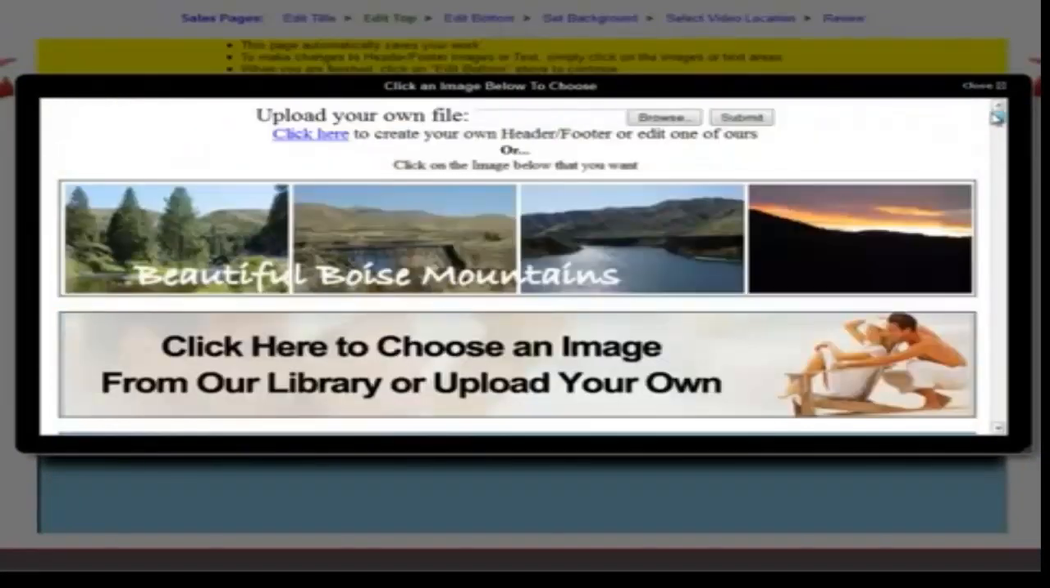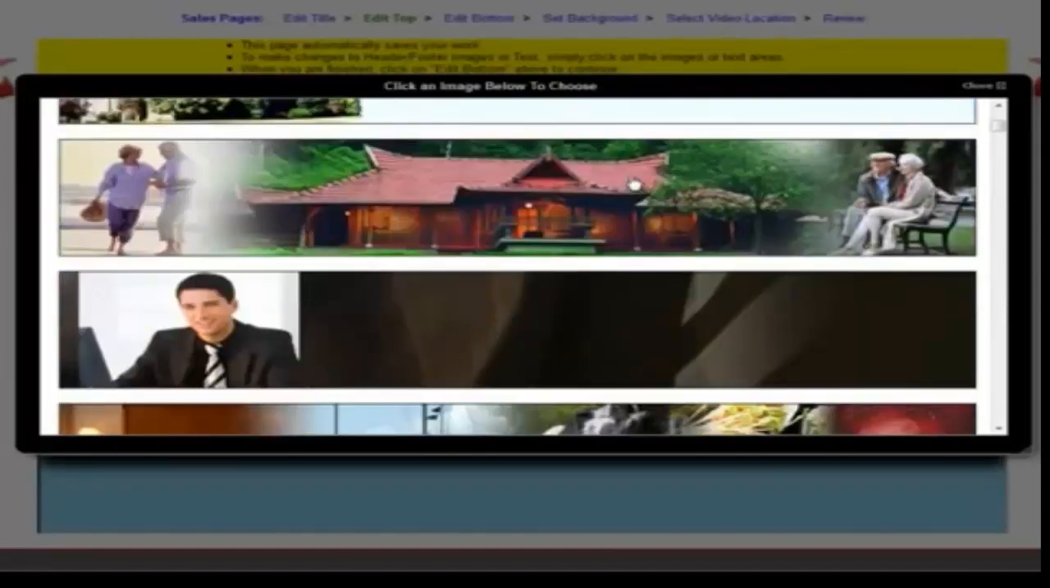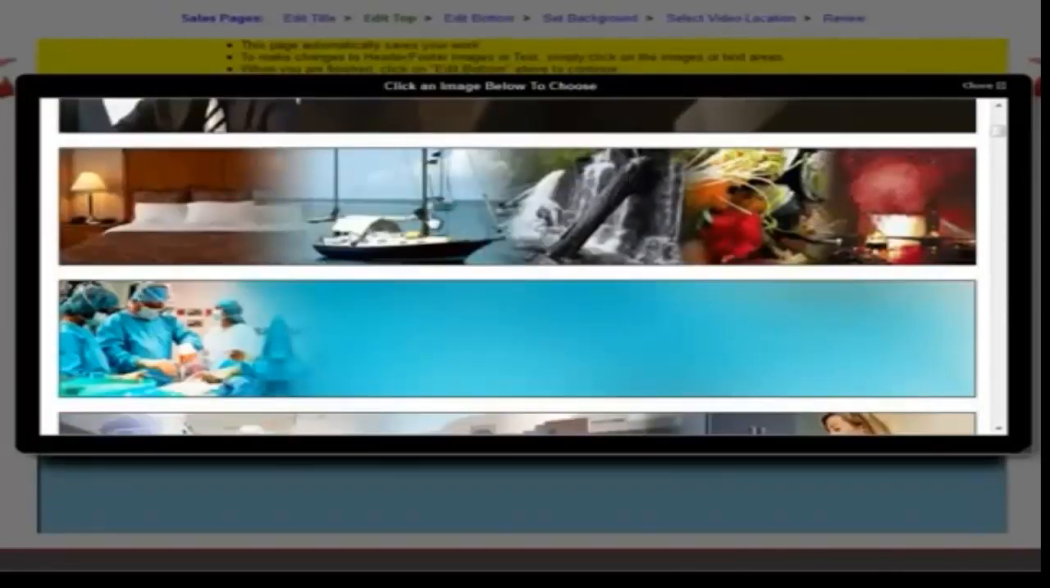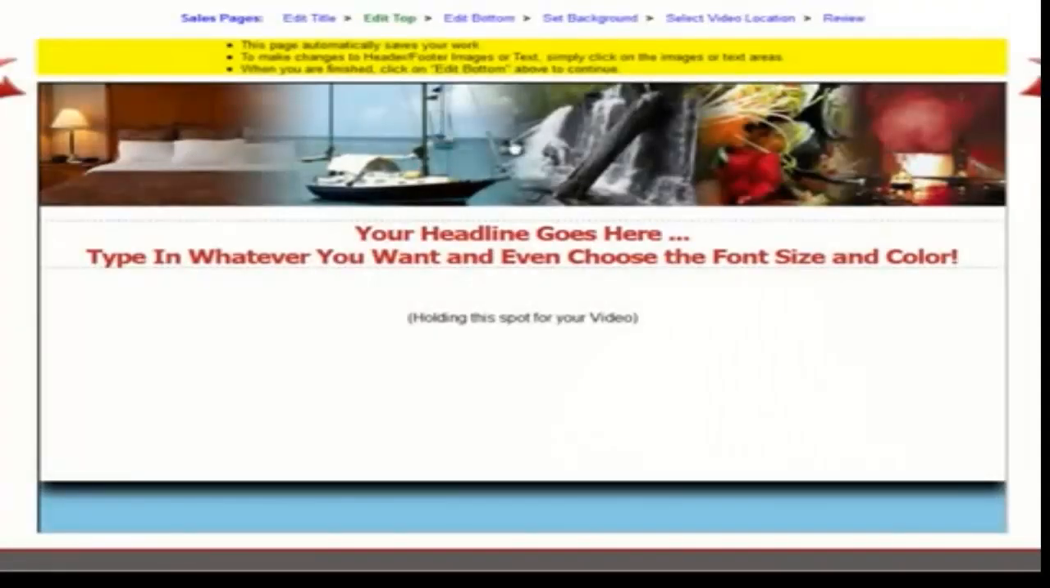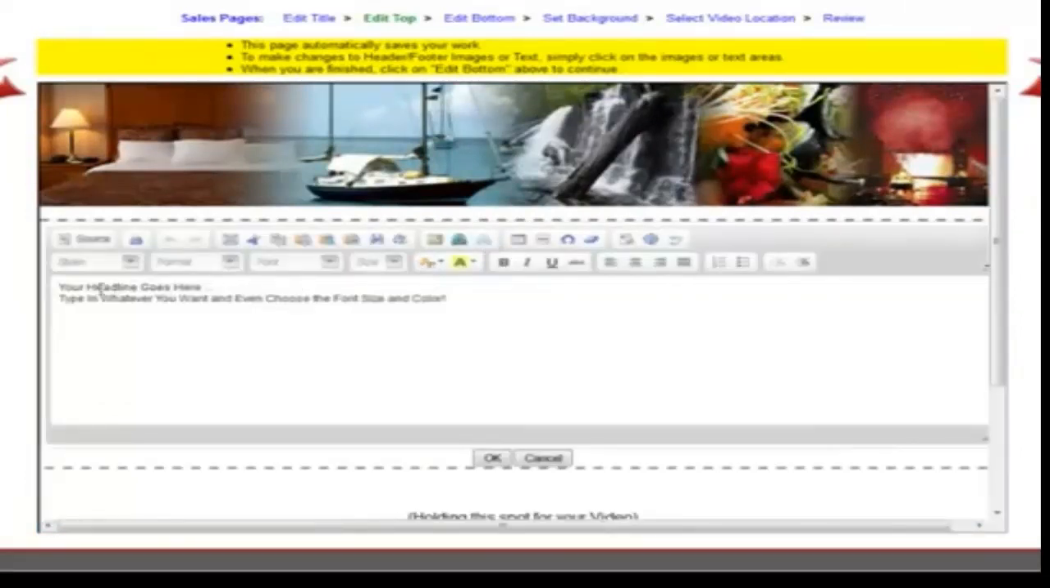Now, the other thing you can do is you can click here to create your own header footer and then upload it into this box right here. I'm just going to scroll down here and select this image right here, and you see it just replaced it. And then if you want to change the headline, you just click in this headline area. Let's say I want to change this from your headline goes here to your headline goes right here.